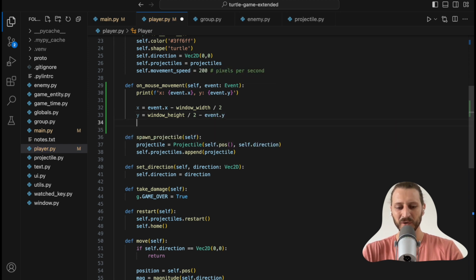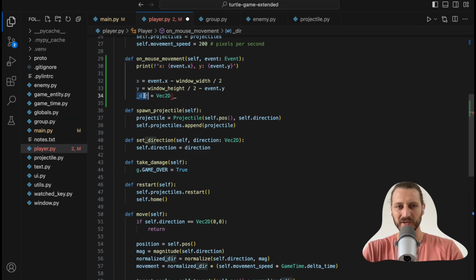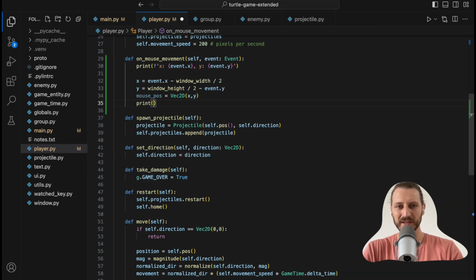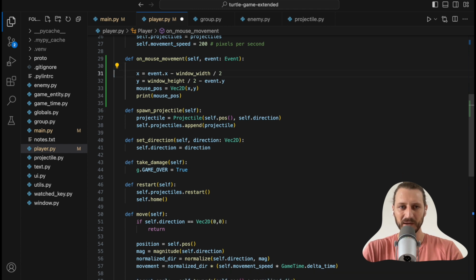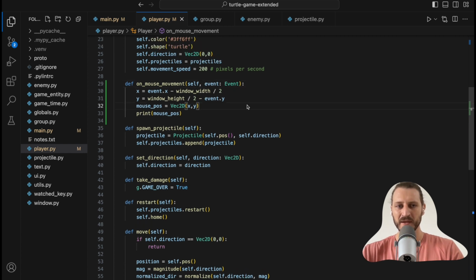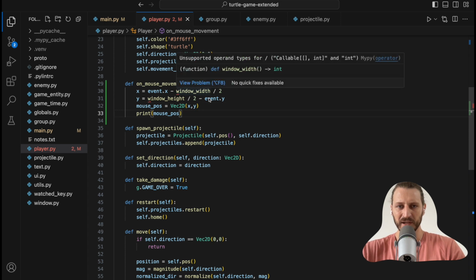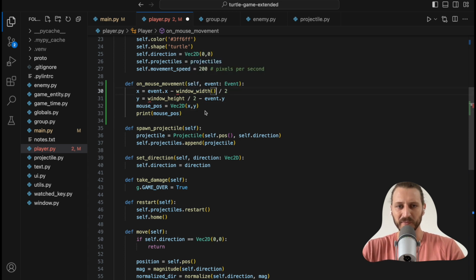They should get me the position. So I will convert them to, let's call it mouse_position, Vector2D with X and Y, and I will display it so we can see it: print mouse position, and I will remove this print up here. Why is this complaining now? Window width is a function, so we need to call them, of course, so provide brackets like this.